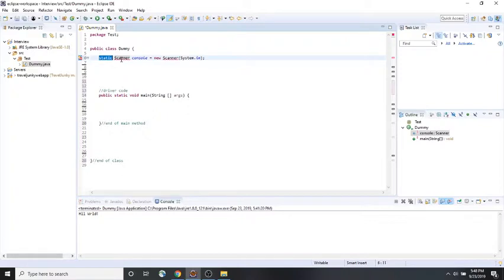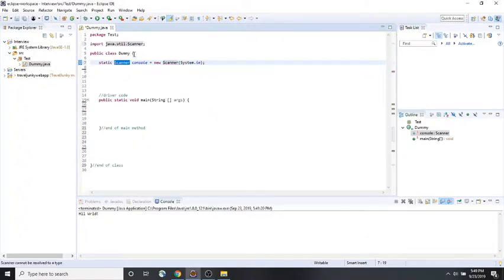So that's why we put static there. Now it's giving me an error because this Scanner class doesn't know where that's at. So we have to import it. You can hover over that and hit import. So that is going to import the Scanner class.